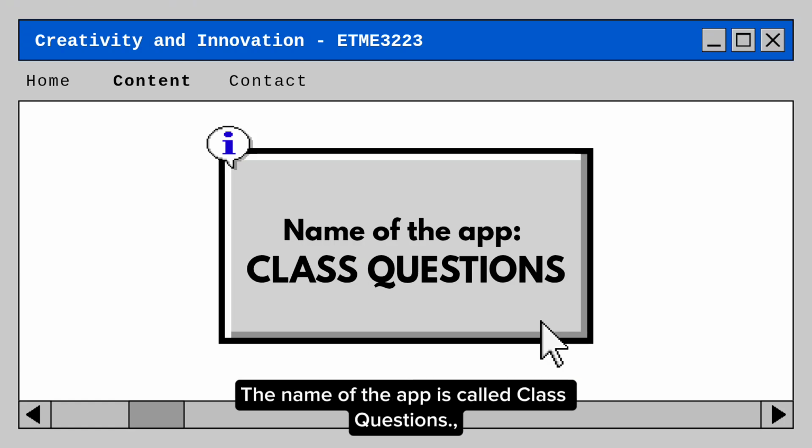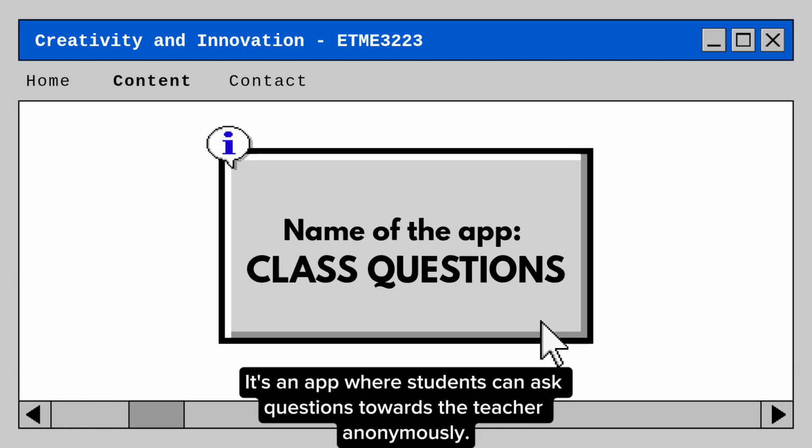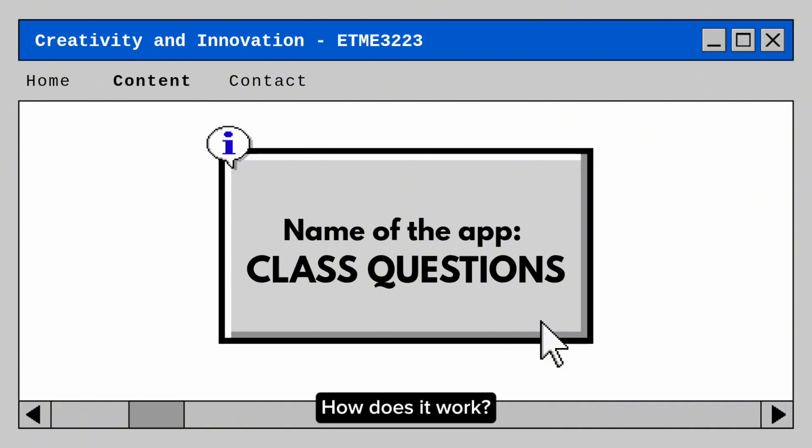The name of the app is called Class Questions. It's an app where students can ask questions towards the teacher anonymously. How does it work? Let us show you.